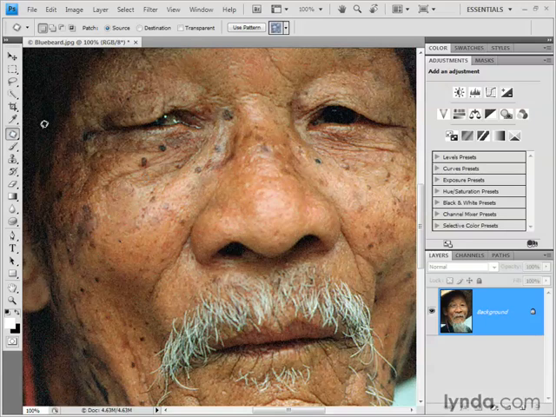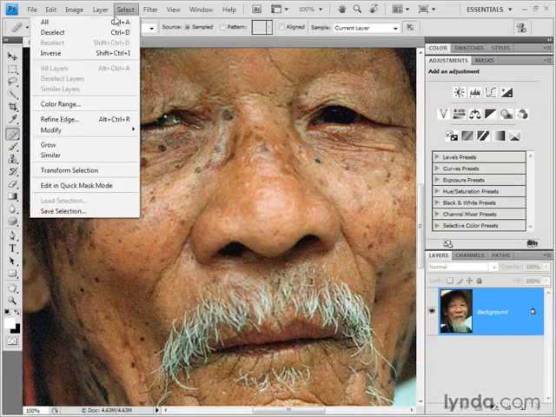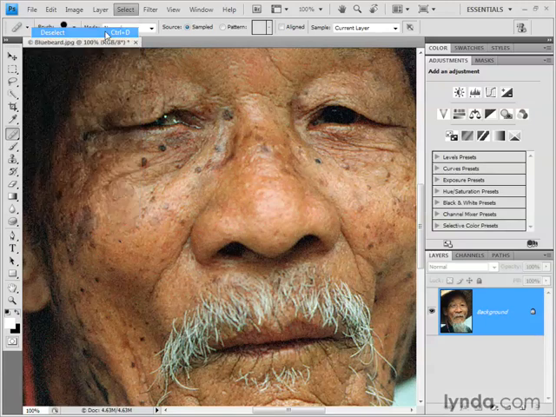I'll show you one other thing, a very cool thing that you can do with the healing brush tool. Let's go ahead and switch back to it here. And I'll also make sure to deselect the image. I have a little selection going. I'll go up to the select menu and I'll choose the deselect command to get rid of that.